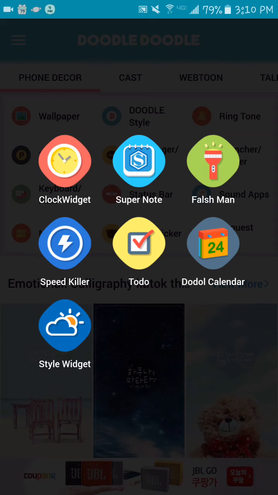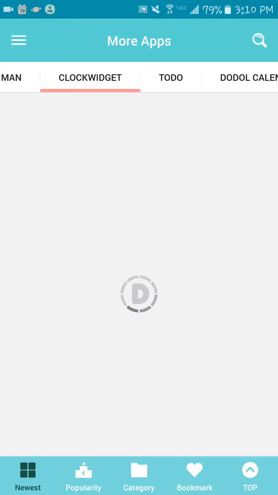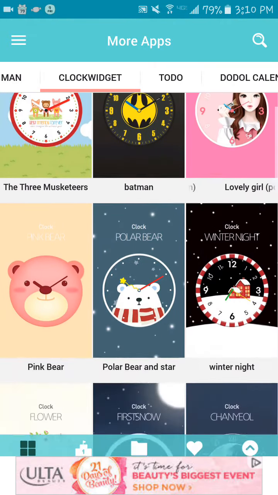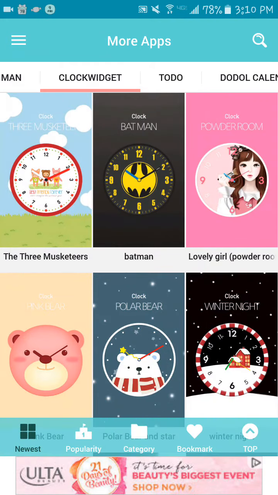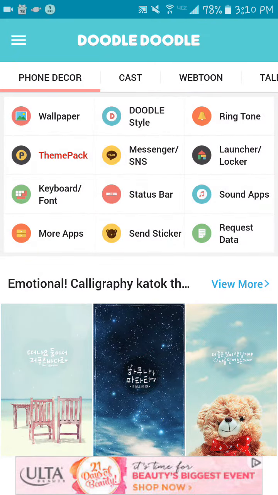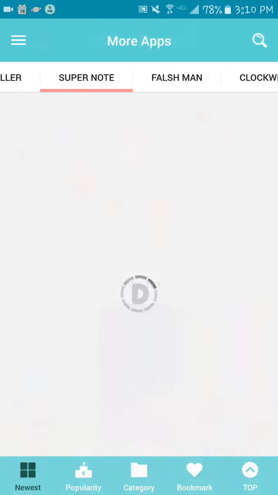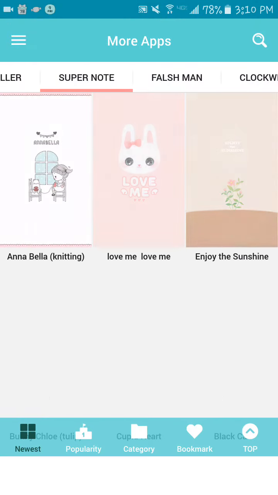Speed Killer, that's a task killer. I found that it does not work on my phone. I just use the regular task killer, and that works much better for me. And then Clock Widget, here's just a bunch of different cute widgets that you can download and apply like you would anything else.